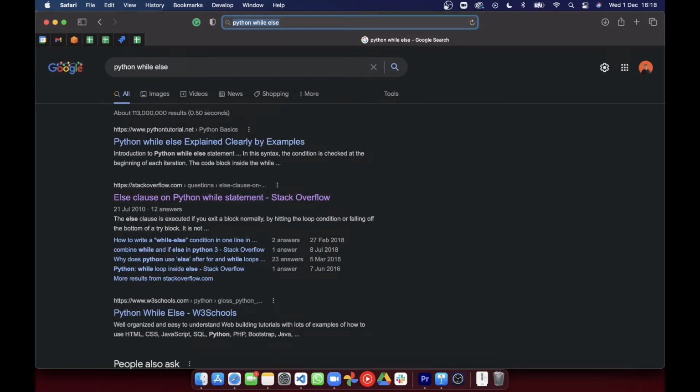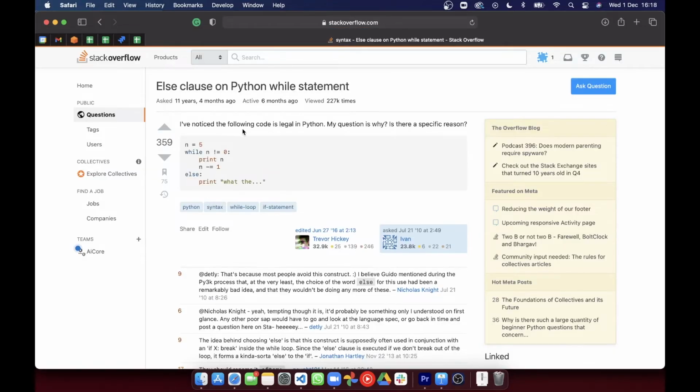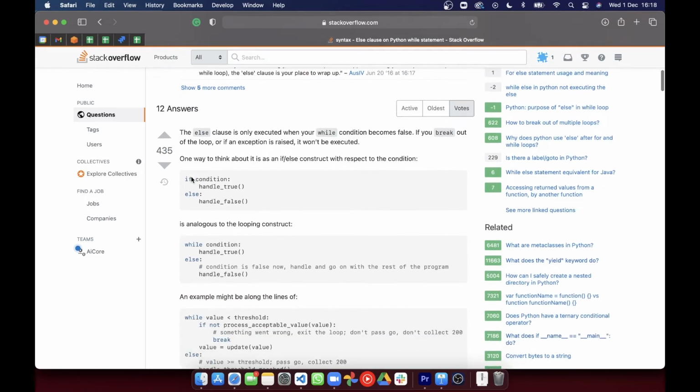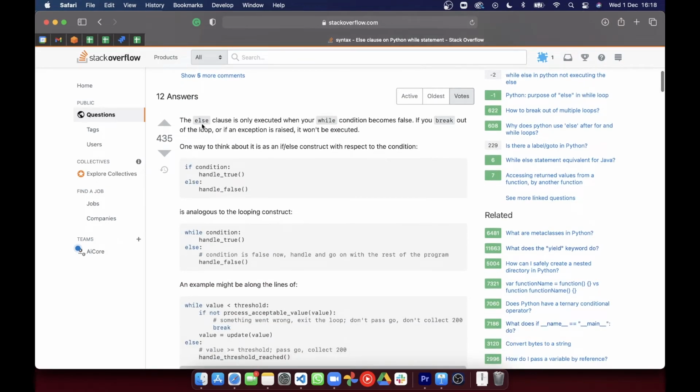All right, cool. So here's a Stack Overflow answer. Let's check that out. Yeah, we'll check this answer. Okay. So yeah, it looks like while can have else, and the else is only executed when your while condition becomes false. So according to Stack Overflow, we can use the else statement, and it works similar to the else statement in an if statement. Let's check the answer by going through this example.